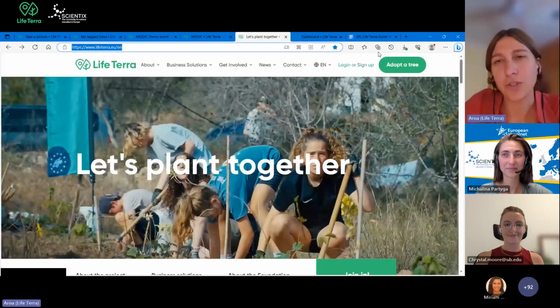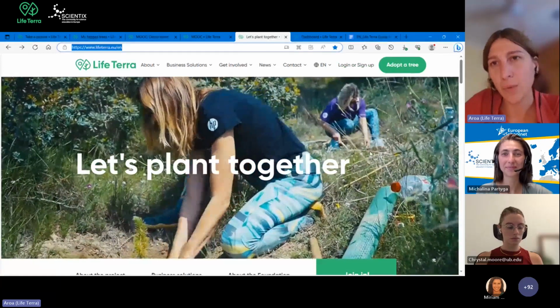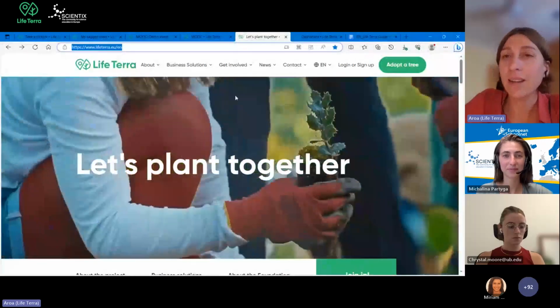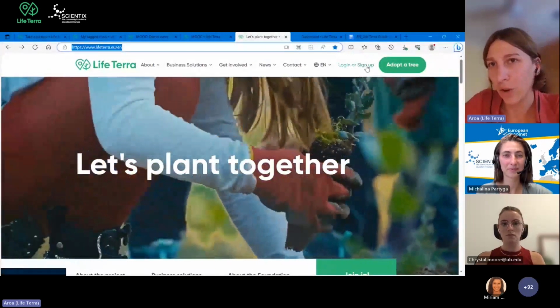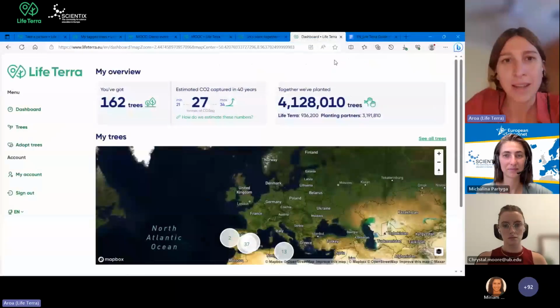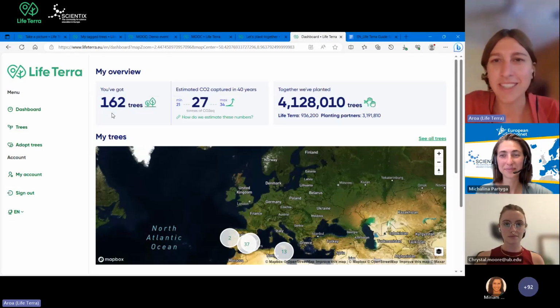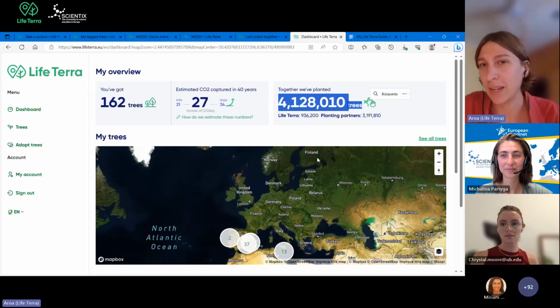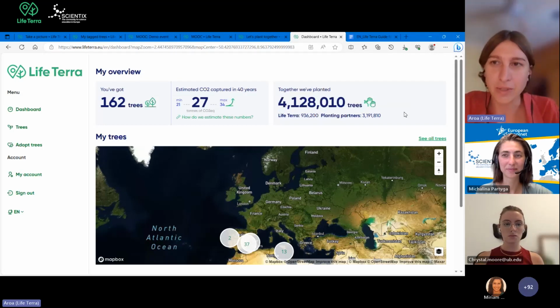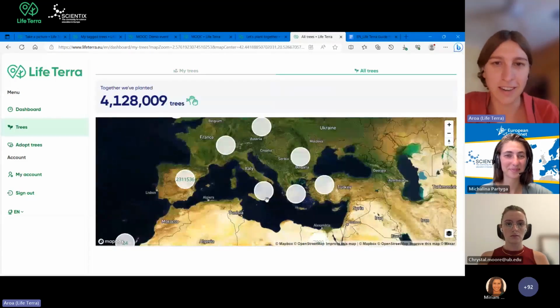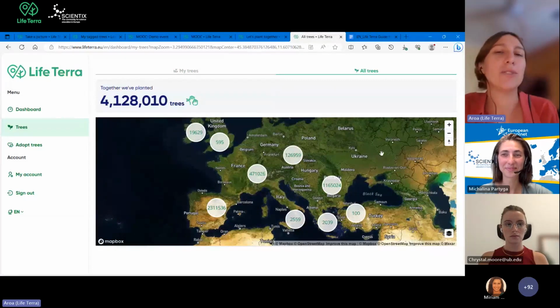And yeah, just as a reminder, on our website you can log in to the account that you have just created on your phone. You can do it here too, with the login and sign up button. And finally, what you will get is the number of trees you planted yourself, or of course your school. In my case it is 162, and all together we have planted, as I said before, more than 4 million trees in Europe. So you will be able to see all those trees planted by all teachers and other entities around, and check them and look into the details.